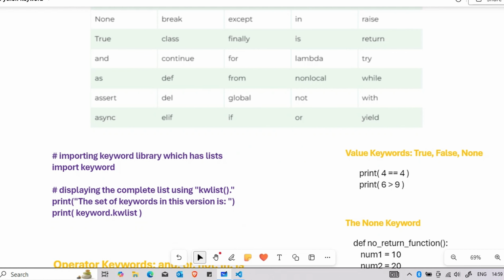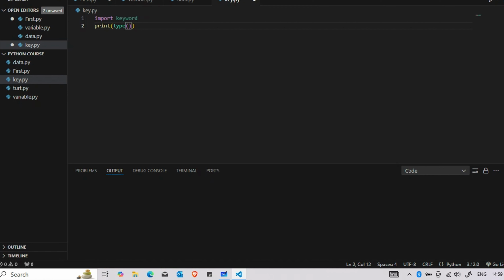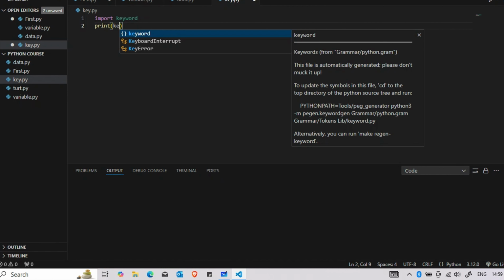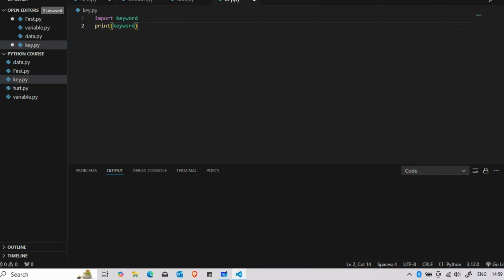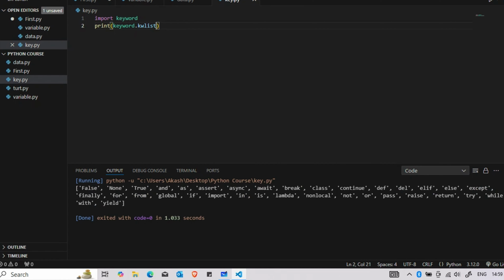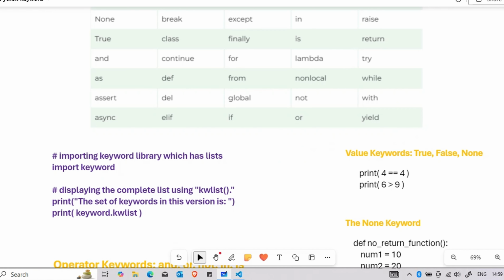There is one more thing: if we import any keyword, there is a need to show it as well. So how can we show that? We will simply write print keyword.kwlist, save the program, and then run it. Now we can see these keywords in Python: False, None, True, and, as, assert, as I have shown here in the display.